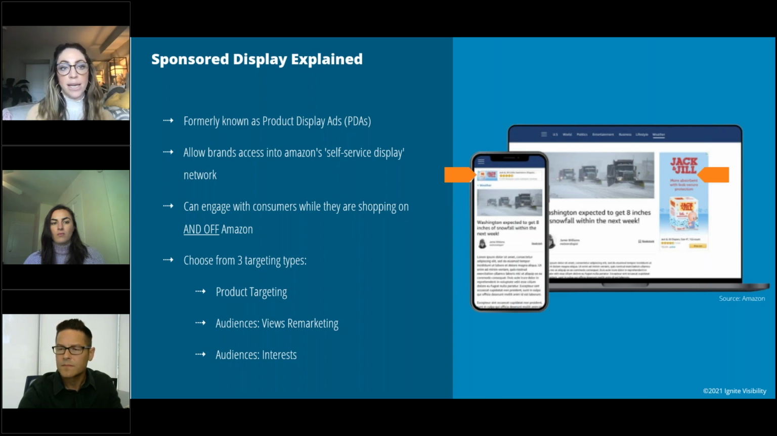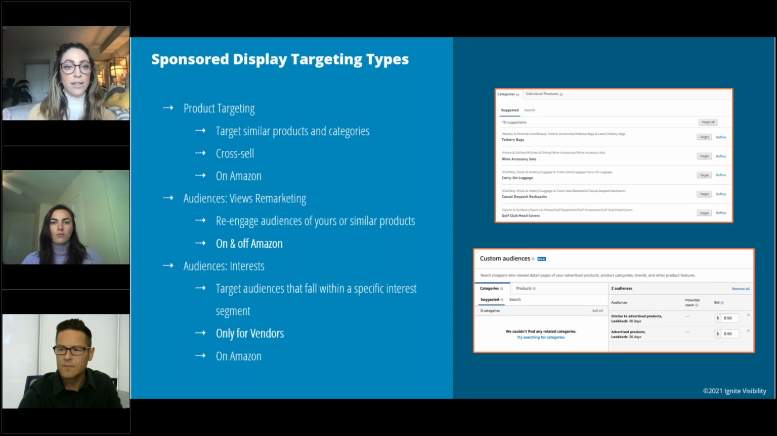And then the three main targeting types that you can utilize right now are going to be product targeting, so you can go after other products that are similar to your own. You can go after audiences, like the views remarketing. So if you're looking to remarket any specific type of consumer back to that page, and then also audience interest. So if they're interested in similar products to yours, this is a great way to get in front of the right consumer at the right time to get them to purchase your product. So, going a little bit more into depth on these sponsored display targeting types.